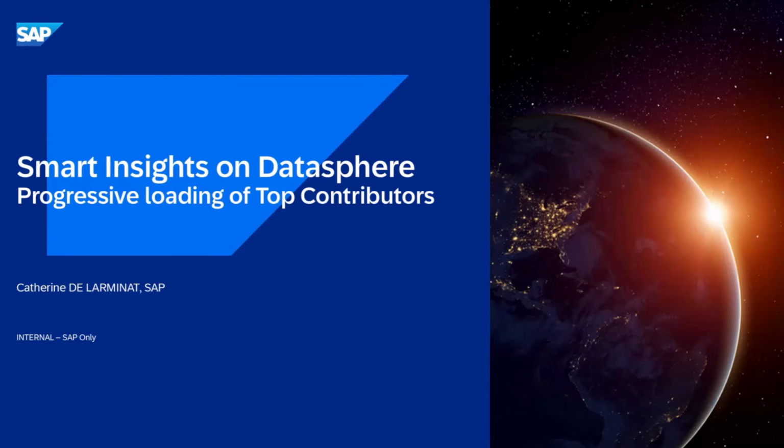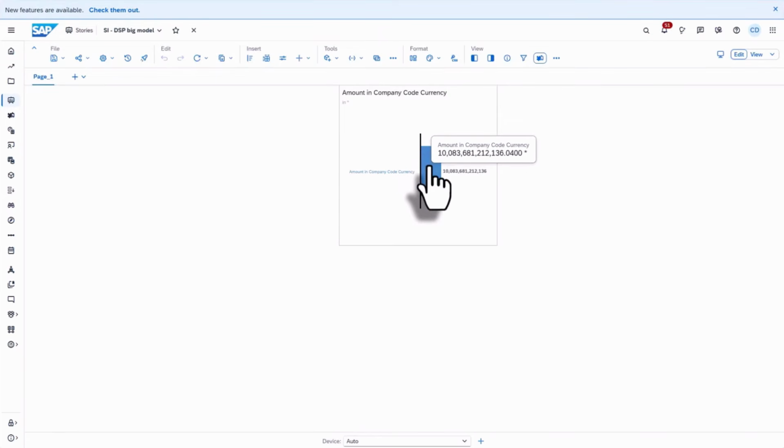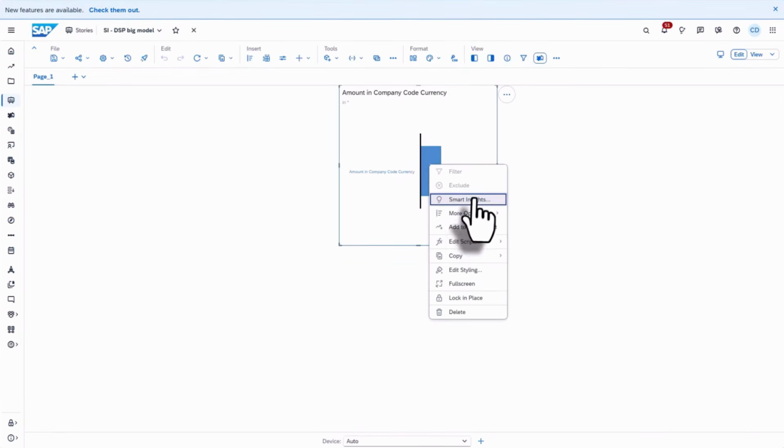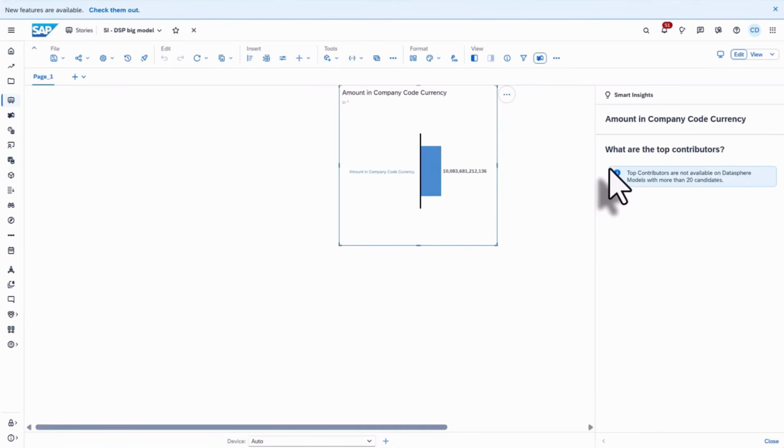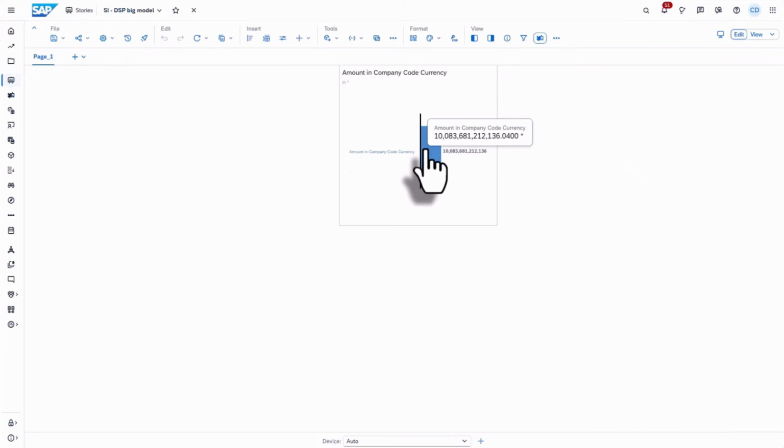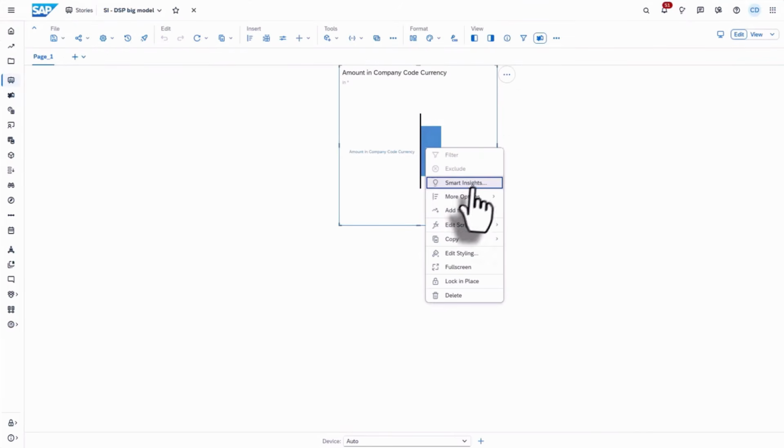Let's launch Smart Insights on a Datasphere model that contains 94 top contributor candidates. In previous releases, Smart Insights couldn't run on such large models because of performance limitations, which was a major blocker for customer adoption. With the new capability, Smart Insights starts by analyzing a limited initial subset of candidates.